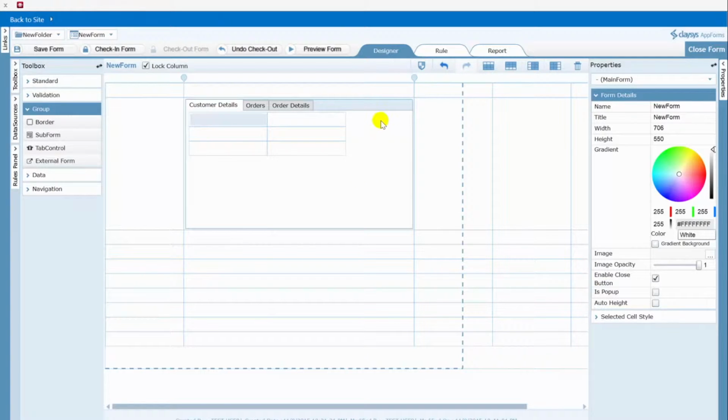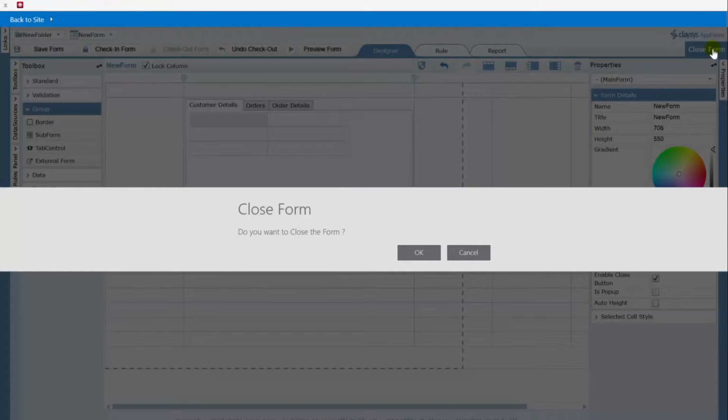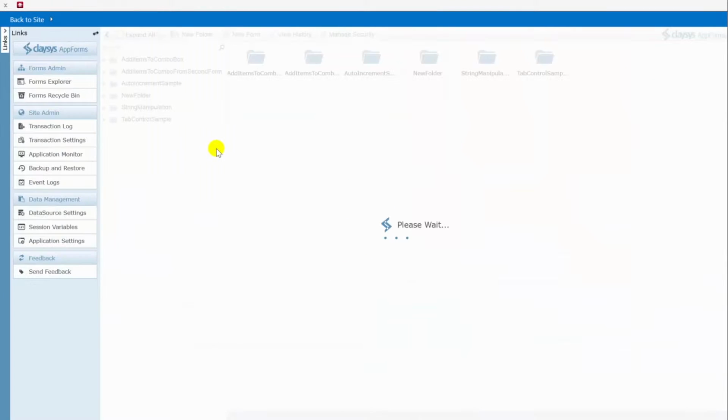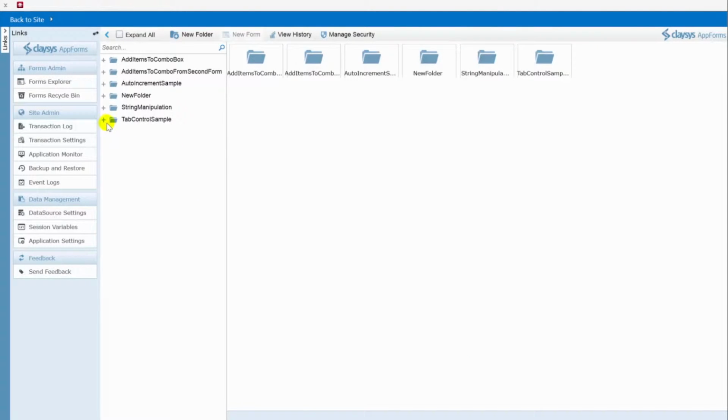So let's take a look at one that I've actually designed with more details on this, more plumbing. We'll take a look at how that's designed so that you can see that work. So I'm going to close this form. And I'll switch over to one that I had designed before doing this demo.